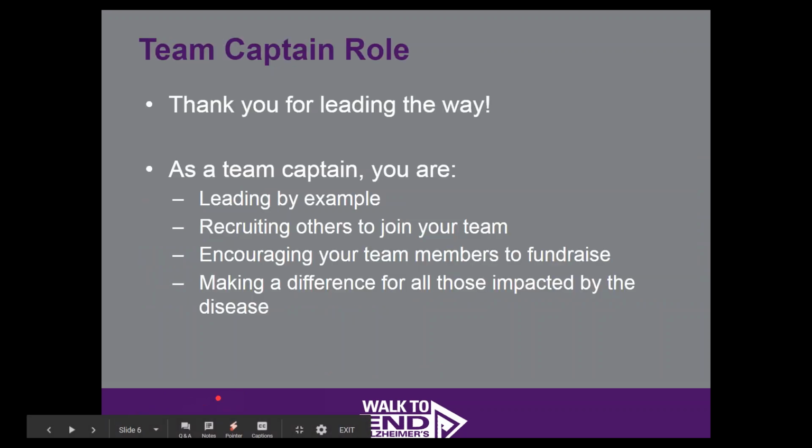So go ahead, Madison. So, as team captains, thank you for leading the way. Team captains are leading by example. They're the ones who are rallying their friends and family for friends and family teams, getting those involved to participate on their own. They're also leaders of their corporate company, so they could rally their coworkers and colleagues to join them in making a difference for all of those impacted by the disease. So thank you again, team captains.